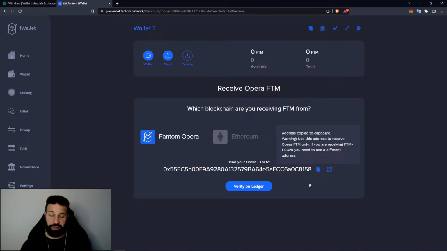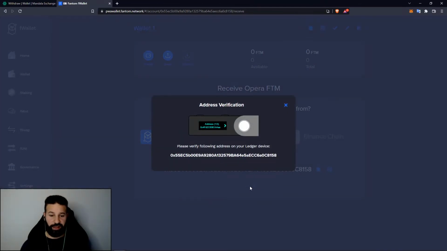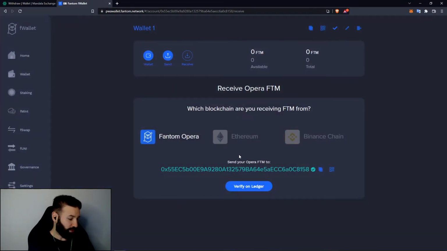If you want one additional step before copying this address and sending your tokens, you can verify this address on Ledger by just clicking on verify on Ledger. And when you do, it'll bring up another screen asking you to verify. You look at your device and you'll see the exact same address. And you can just double tap on that, and that's your verification.